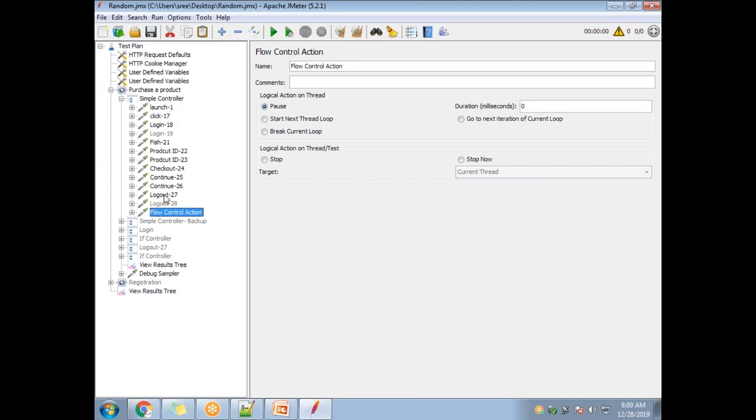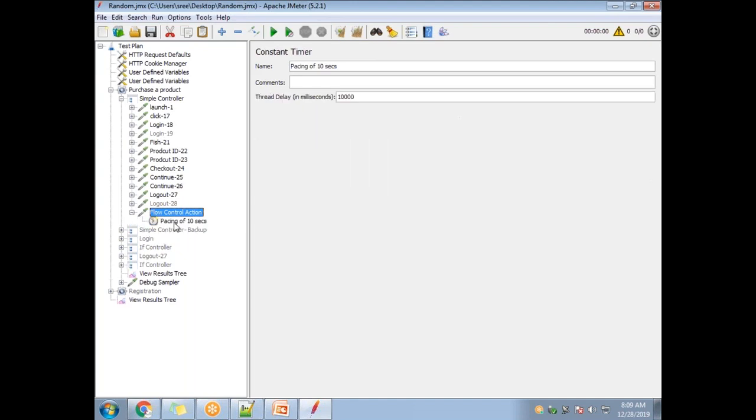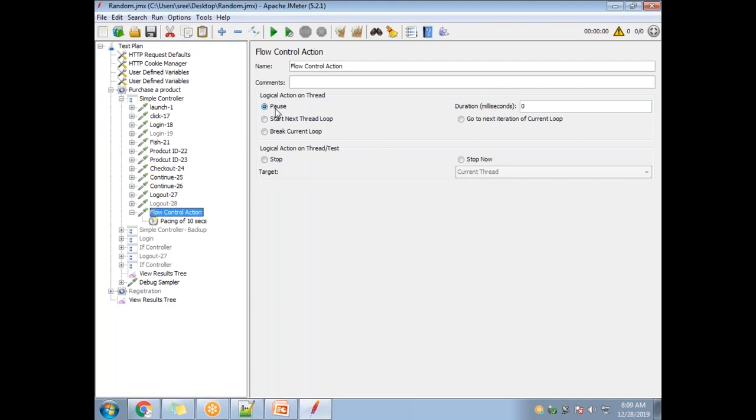Since you have added it after all of them, this will be executed at the fag end, and then you have the 10 seconds delay that you have added, so it will add the 10 seconds delay. In the flow control action, what you will do here is just say pause, and you will give a pause of 0 milliseconds.